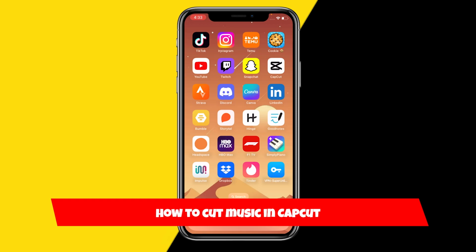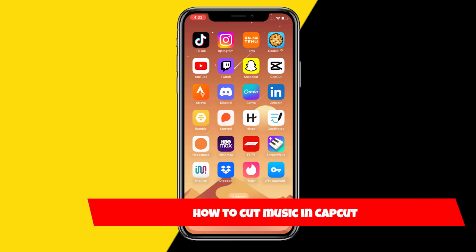In CapCut. So in order to do this, it's actually quite easy, so let's just immediately jump into the tutorial.